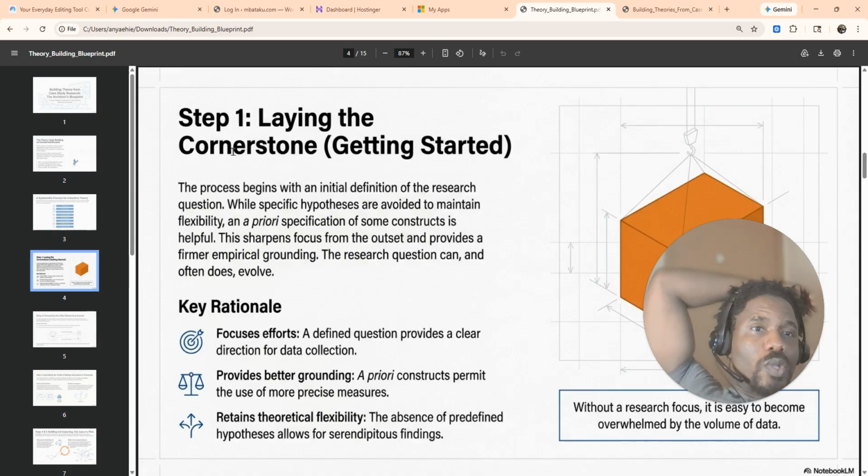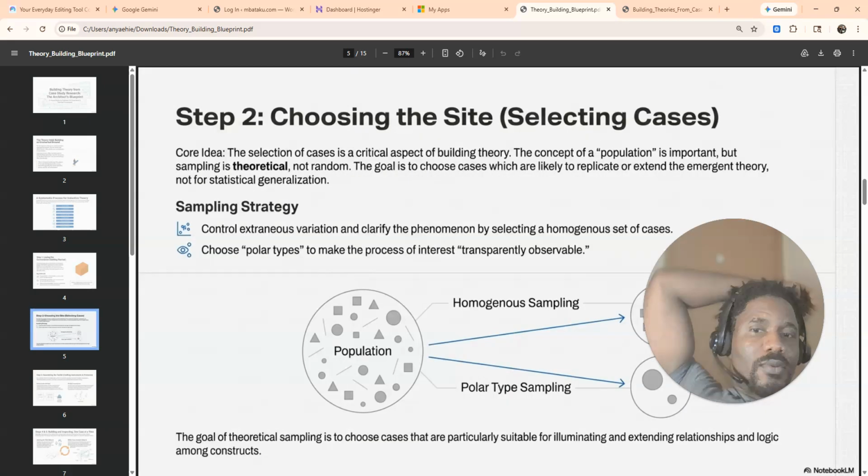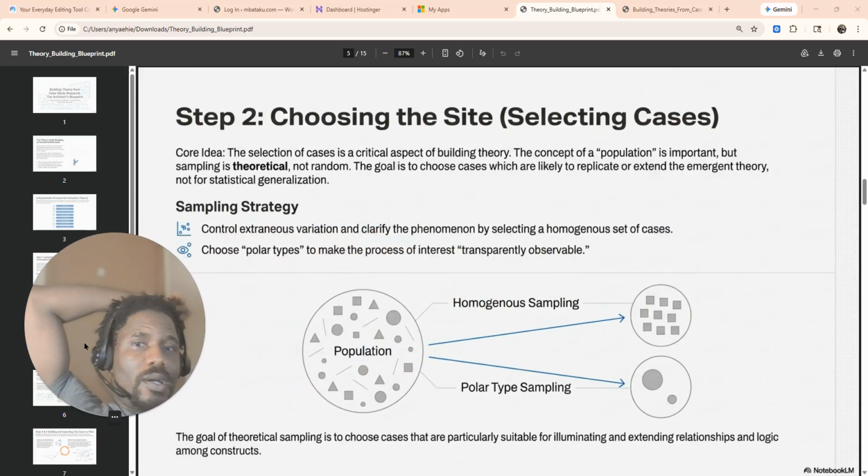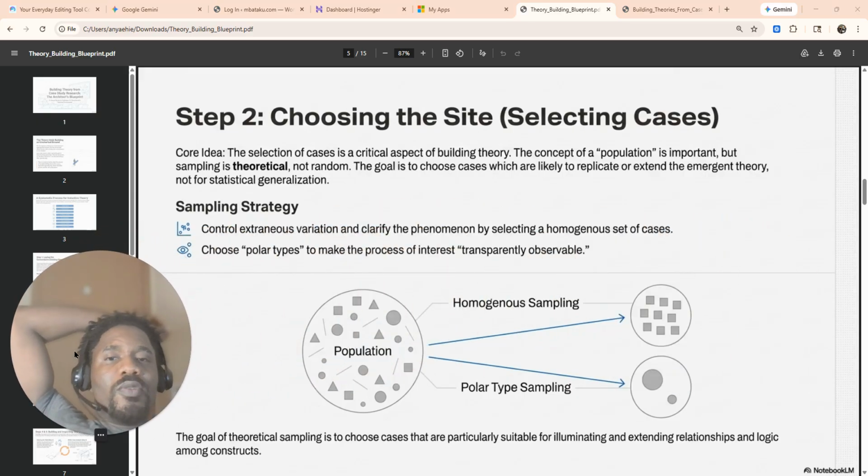So going to slide 5, choosing the site. This is also a very important one. Let me get my face off here so you can see. This is one of the most misunderstood parts of case research.